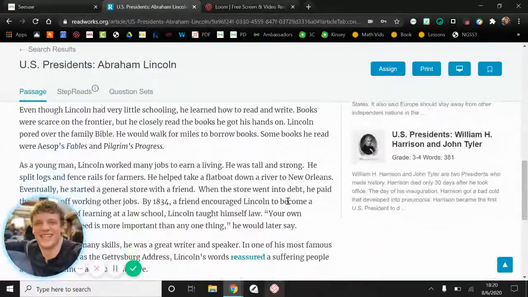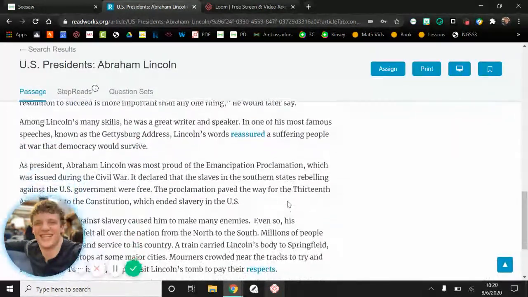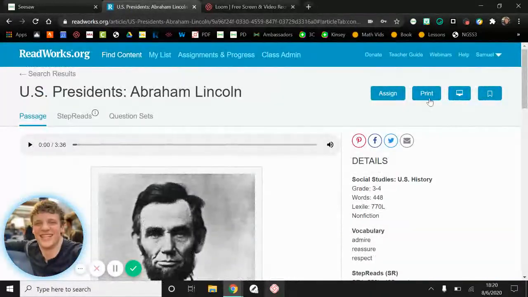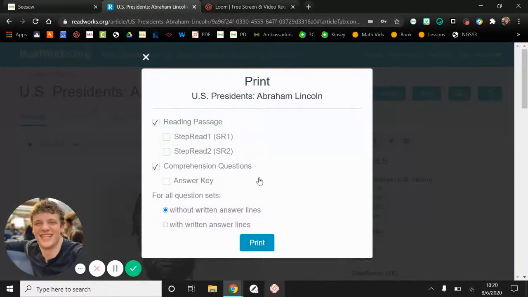If I want, I could have students read it right on the ReadWorks website, but I like doing it this way a little bit better. I click print. This time I don't want any of the comprehension questions, and I'm planning to assign it to some of my higher readers. So I'll pick Step 2 readers, and I will hit print. When I click print, it's going to generate a PDF of that document.